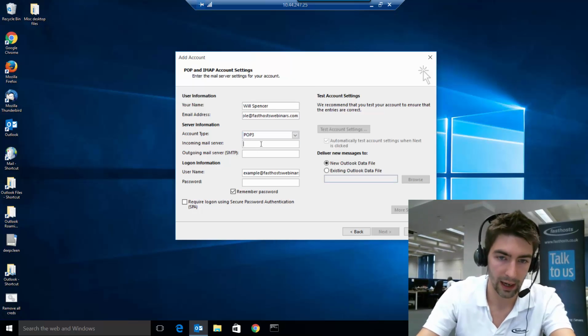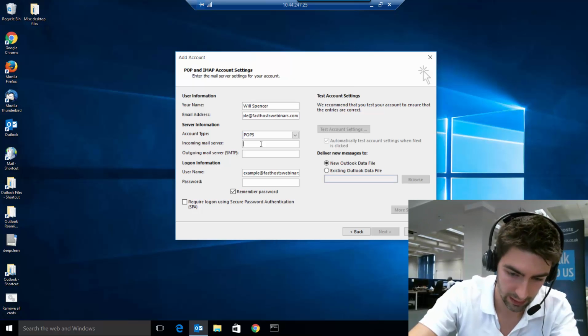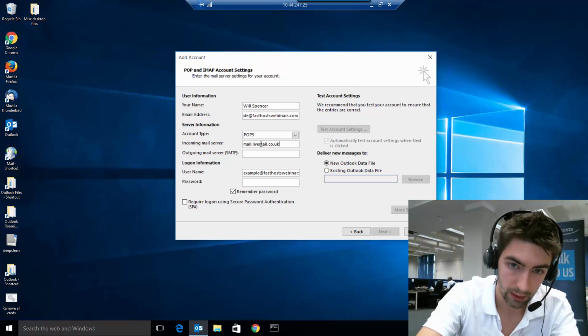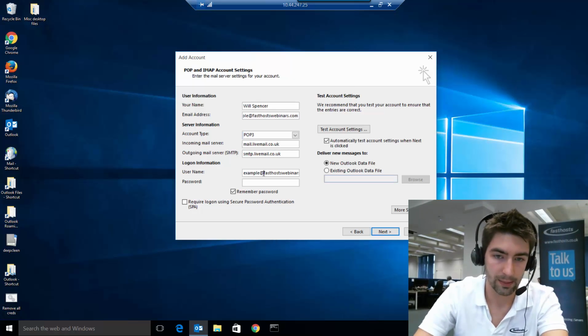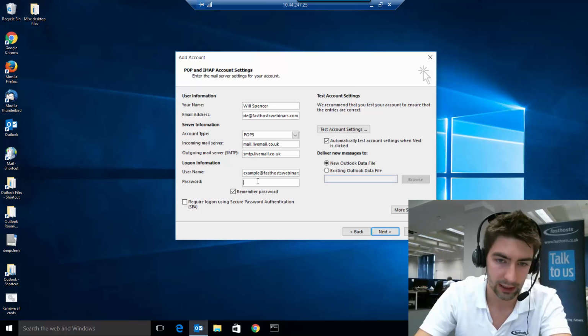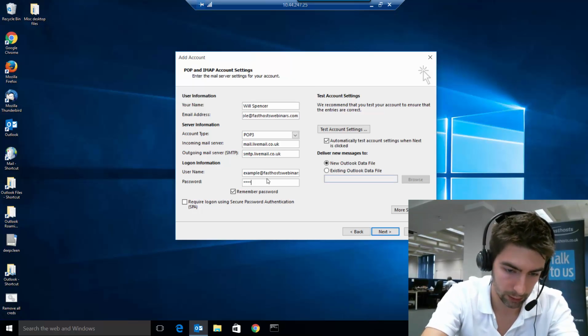So we'll go with POP3, and incoming mail server is going to be mail.livemail.co.uk. And the outgoing mail server is going to be smtp.livemail.co.uk. And then username is the full email address you're trying to set up. It's helpfully pre-filled that in for me based on my email address. And then the password is just your mailbox password.